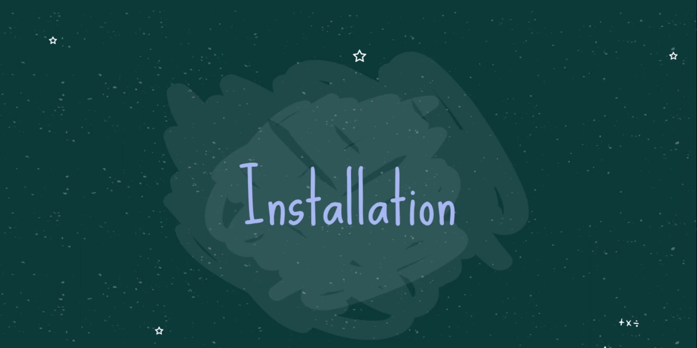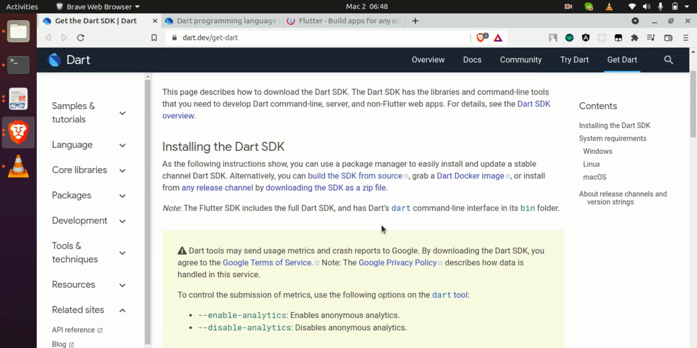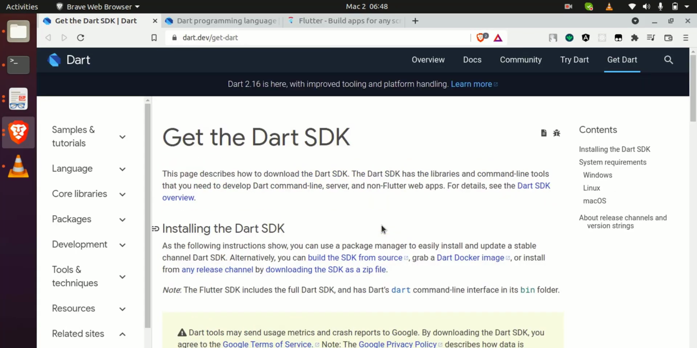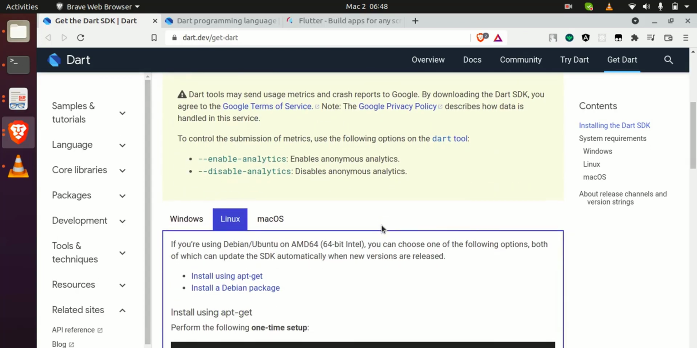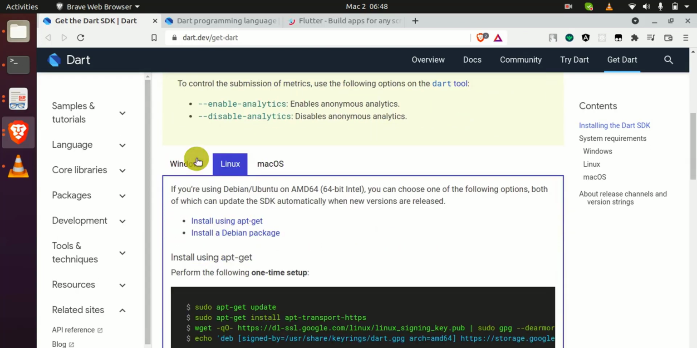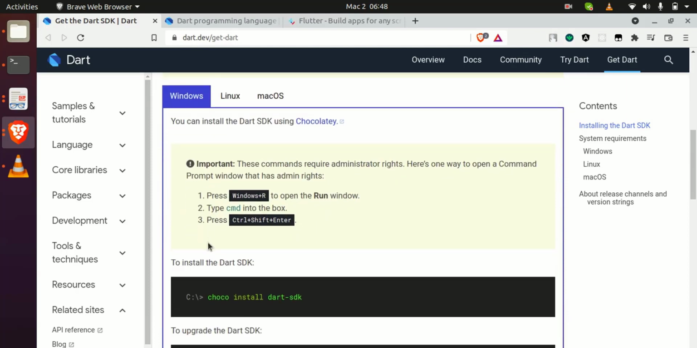To install Dart is pretty simple. What you have to do is go to dart.dev and navigate to this link, Get Dart. There is a lot of information here on how to install Dart. It depends on your platform. If you are using Windows, there is information here on how to install Dart using Chocolatey.